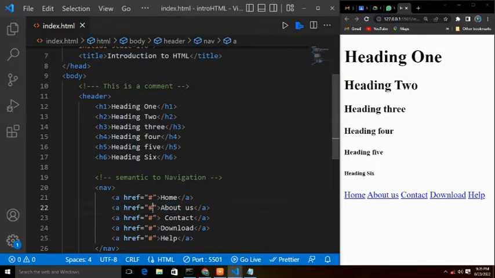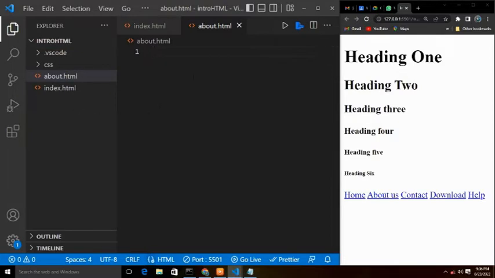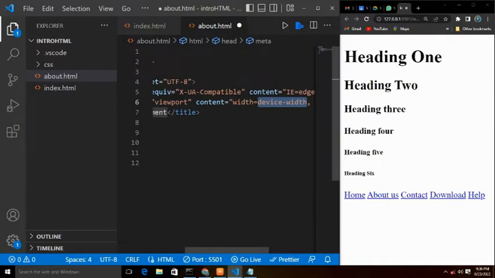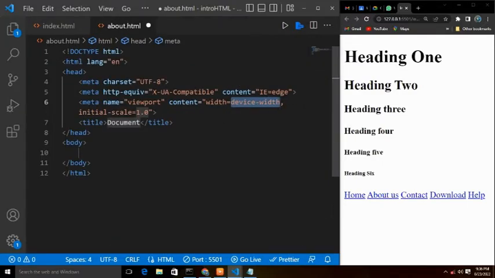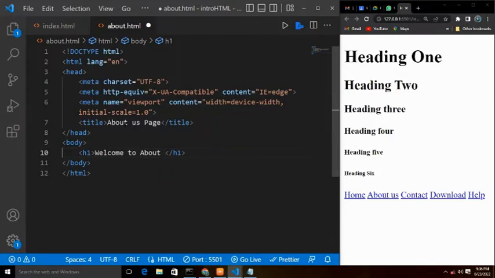So to do that, I'm going to do my Ctrl B, remember, to expand this thing, and I'm going to create a new page here, call it about.html. Now inside this about.html, I'll do Shift 1 to give me this abbreviation. So I'm going to say maybe about us page here. Under here I can say, and then maybe just H1, let's say welcome to about us page. Okay, and save.